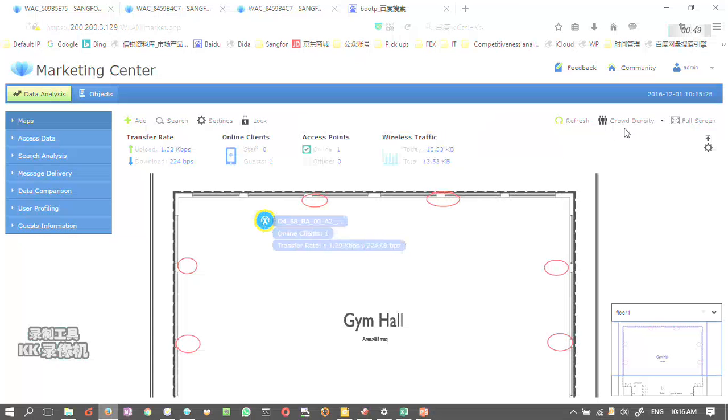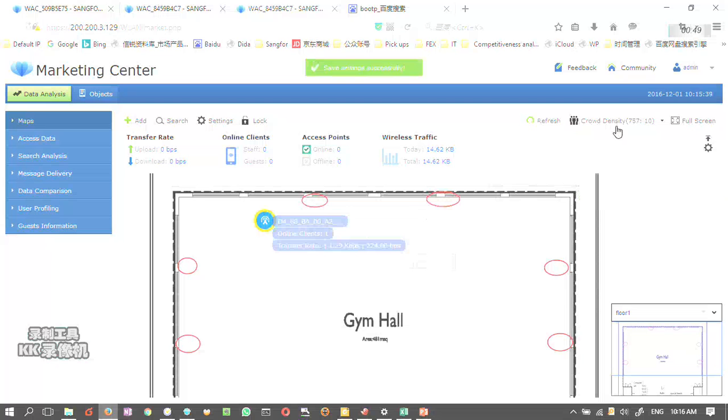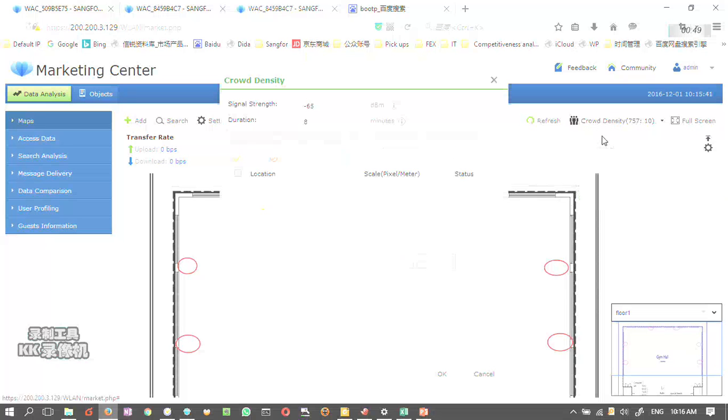And also the heat map. If you want to see the heat map, first we map the scale. Just click and drag here. For example, here is 10 meters, so make it 10. Then we click the crowd density and the signal strength. We can define the signal strength and the duration here. It means how long the client signal stays and how long the client has stayed here. And we have to enable the heat map.